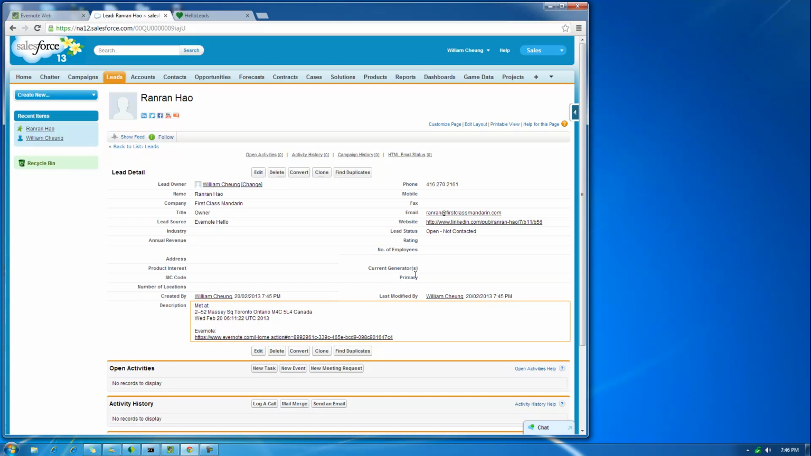Okay, and you see that for the created by field, it's created by William Chung. So this lead is assigned to me since I entered this lead in Evernote Hello, and it was created. The lead was created right now, right, February 20th, 7:45 p.m. That's now basically. And the lead status is open, not contacted, and the lead source is Evernote Hello.